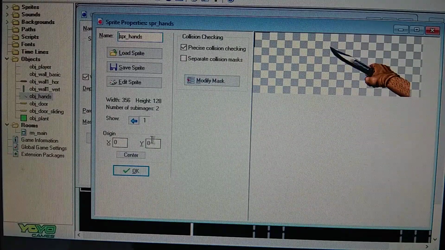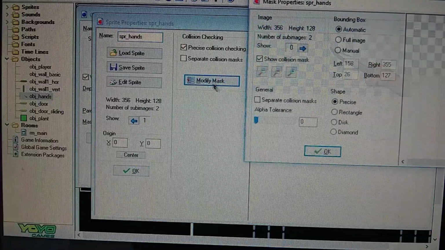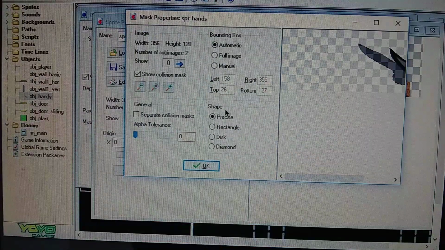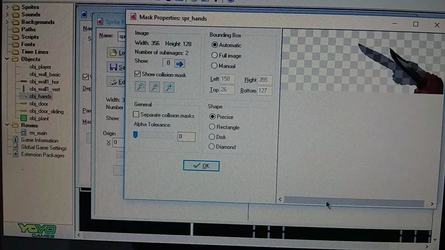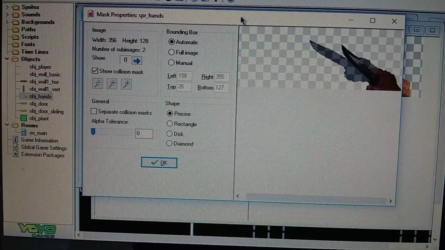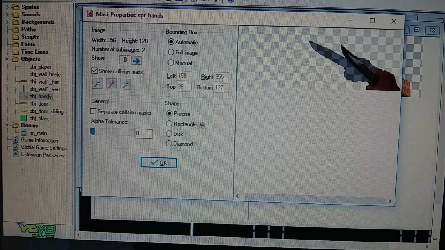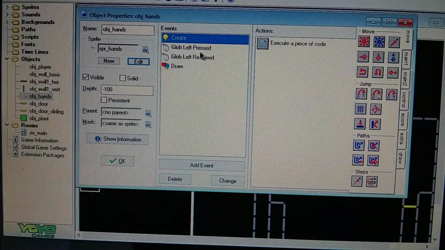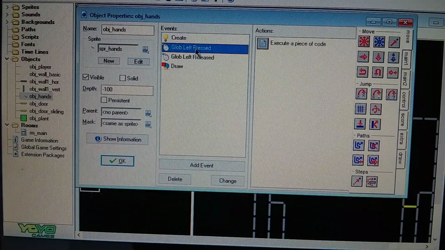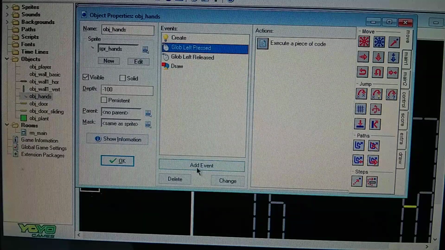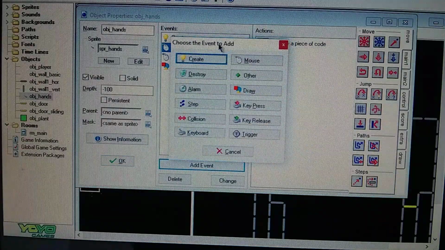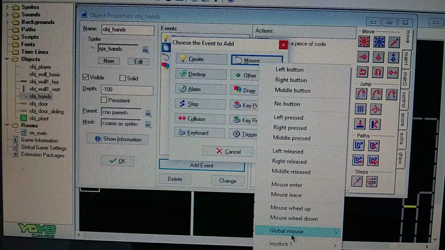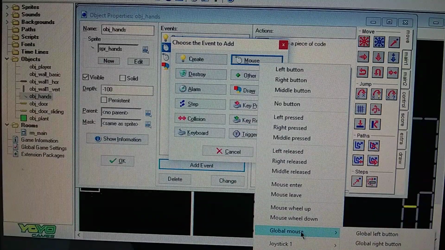Origin is set to 0, 0. The mask, modify mask, is set to precise. Then add a global left press: go to add event, go to the mouse and down to global mouse, and then click on the left pressed.